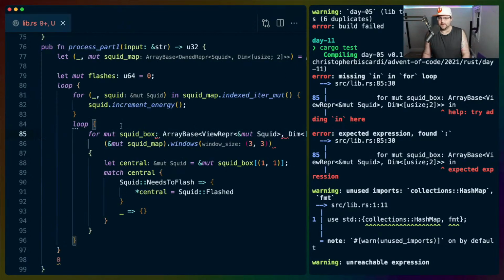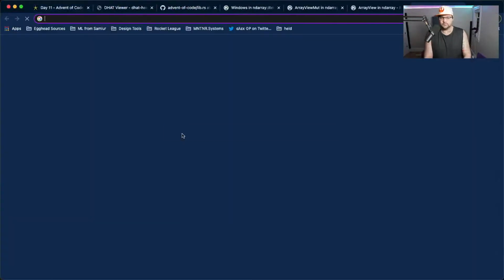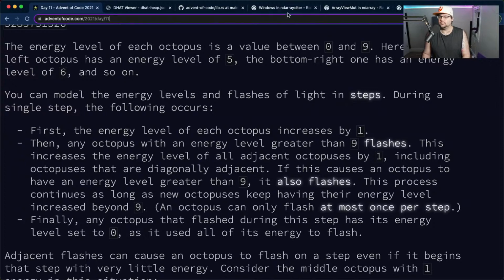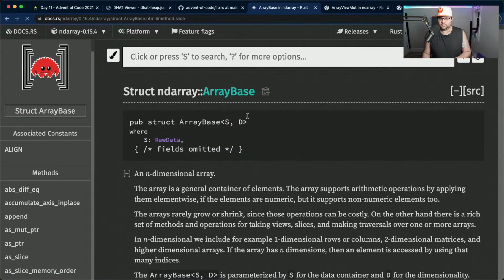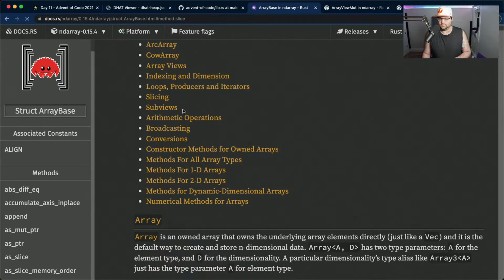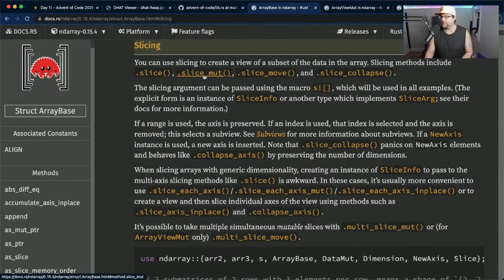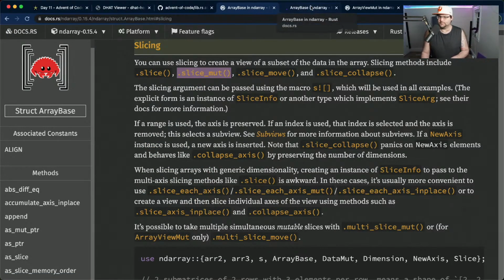So you think we should do slices instead of windows? And then we can potentially do mutable slices? Slicing, slice_mut. Slicing arguments can be passed through the macro s!, which will be used in all examples. The explicit form is an instance of SliceInfo or another type which implements SliceArg. See their docs. If a range is used, the access is preserved. If an index is used, that index is selected and the access is removed. This selects a subview.